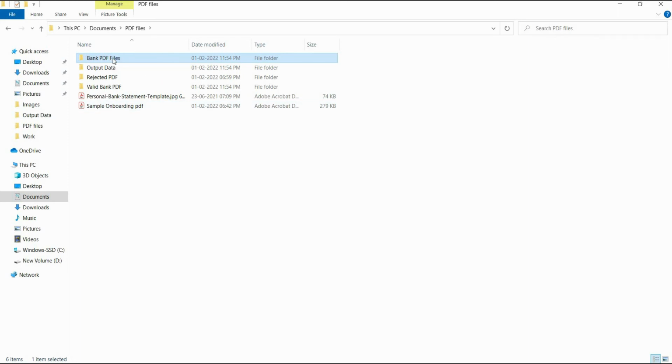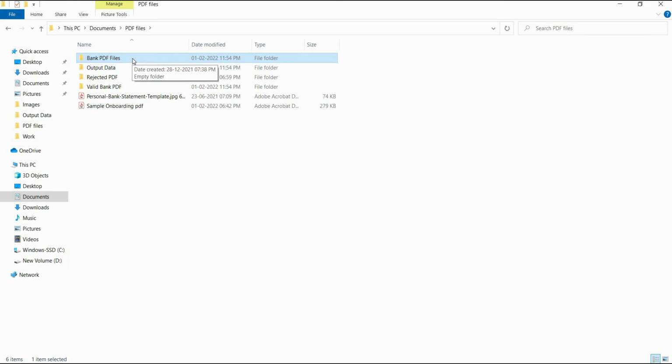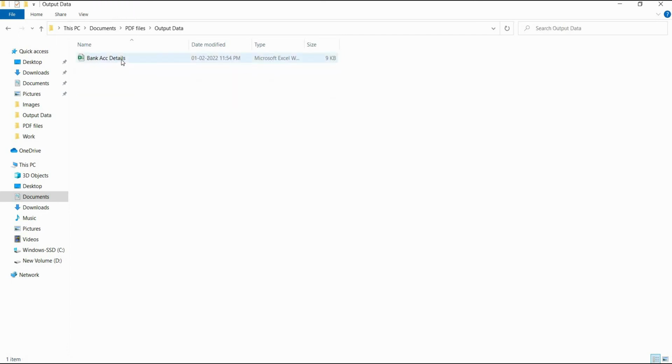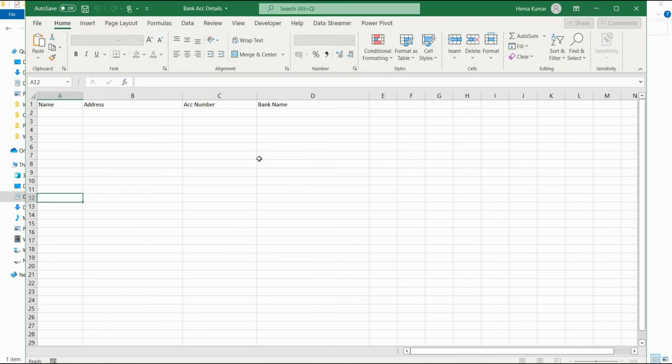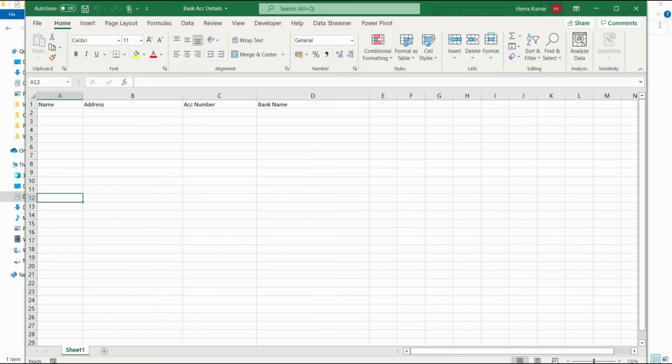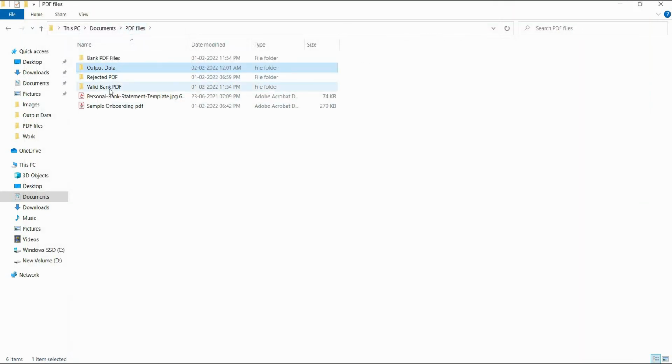Here we have the shared folder. The bank PDF files folder is the shared folder. The file trigger is always monitoring the bank PDF files. Whenever a PDF file is placed into this bank PDF files folder, our bot gets triggered. Once it is a valid bank statement, it extracts some data and uploads it into the bank account details Excel file. In this case, we don't have any data in this Excel file. After that, it moves that valid bank PDF document into the valid bank PDF folder. If it is not valid, it moves that rejected file into the rejected PDF folder.